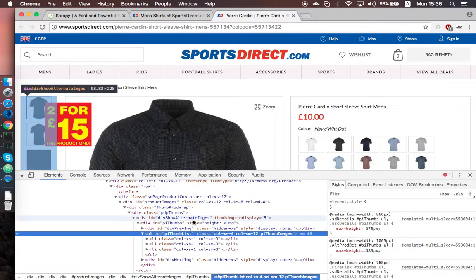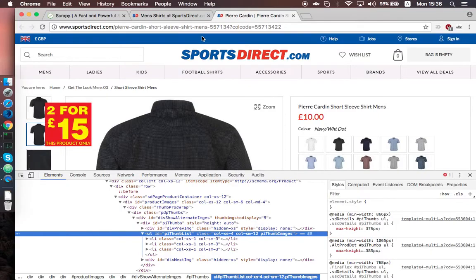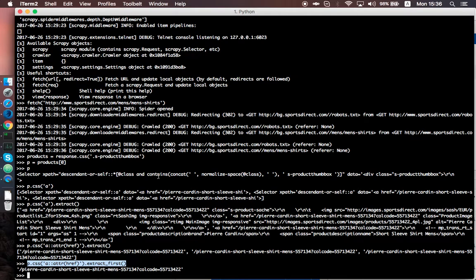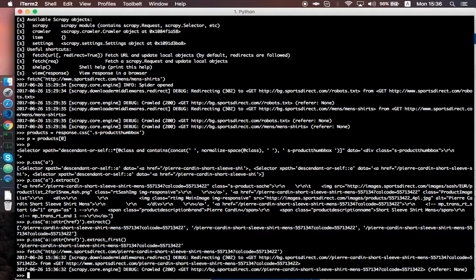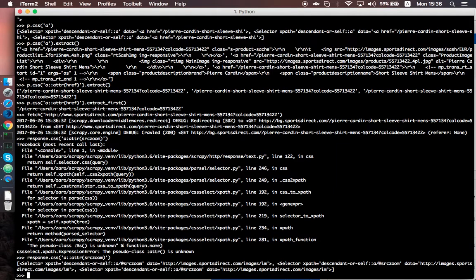Okay, let's see what links have this src zoom attribute. We load the product page again in Scrapy shell. So this time we'll list all links that have an attribute named src zoom. Okay, yes, it has to be a double colon, not a single colon.